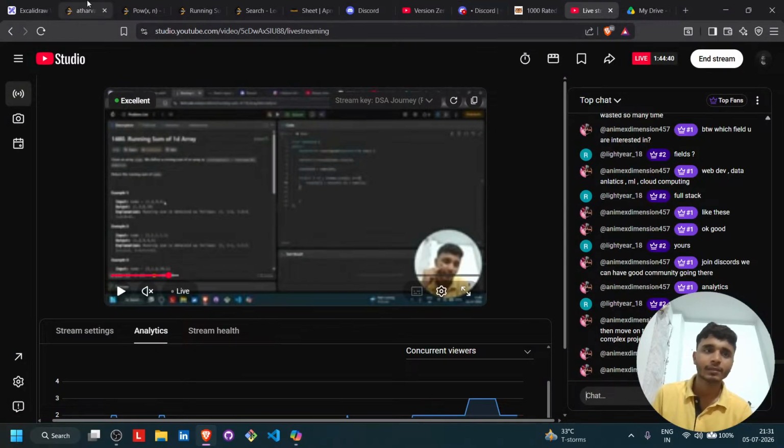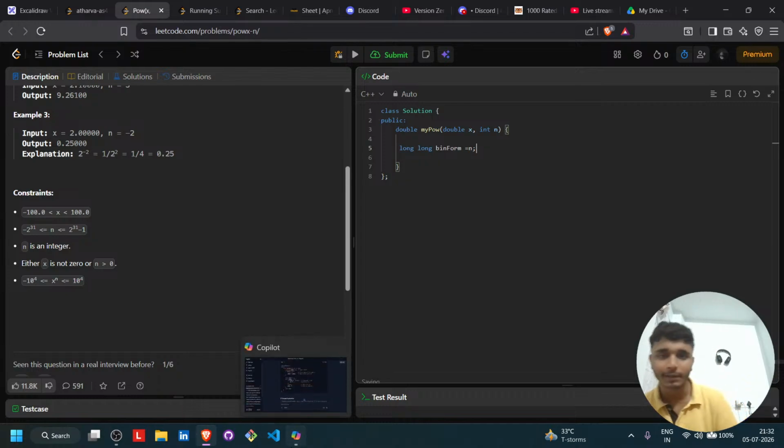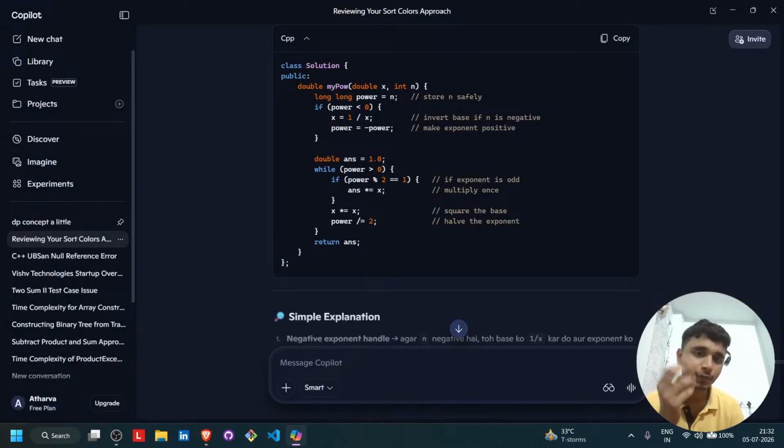We can name it as binary form also, like here. Okay, not power. We can name it binary form because we are taking the binary form of the n. So yeah, it is named as power here, but we will name it as binary form so that it will be easier to remember that.